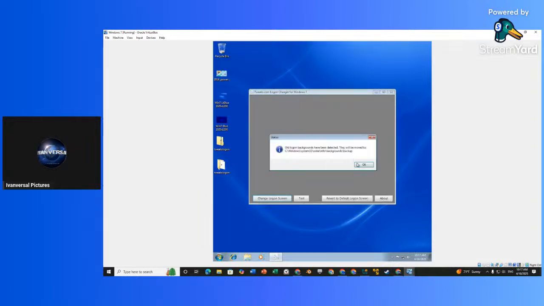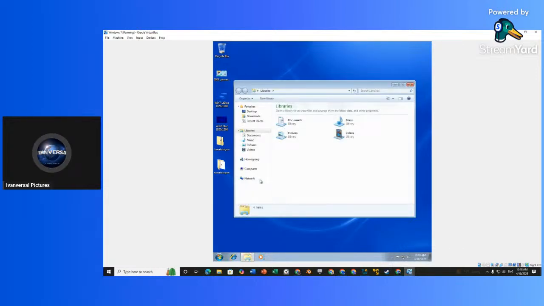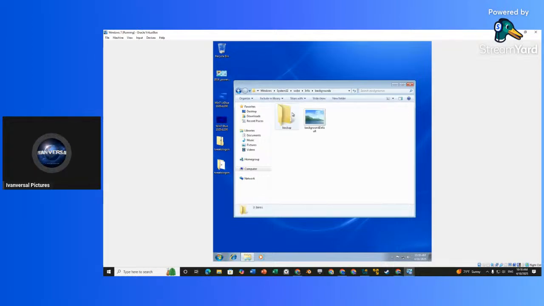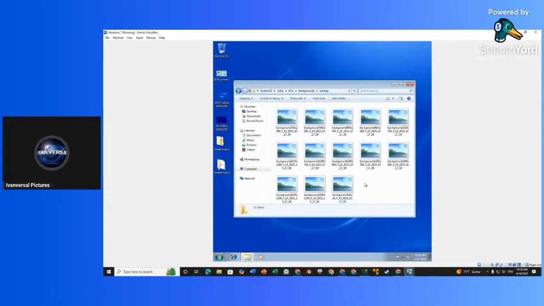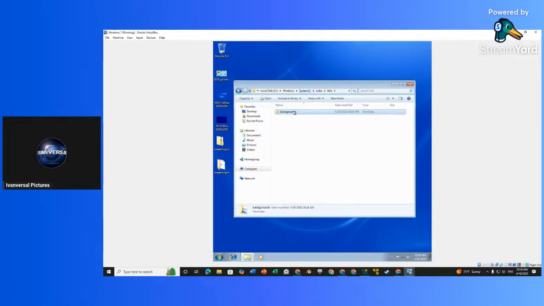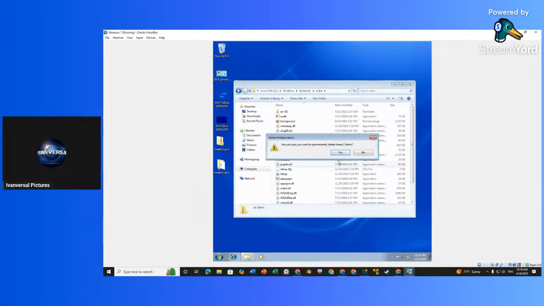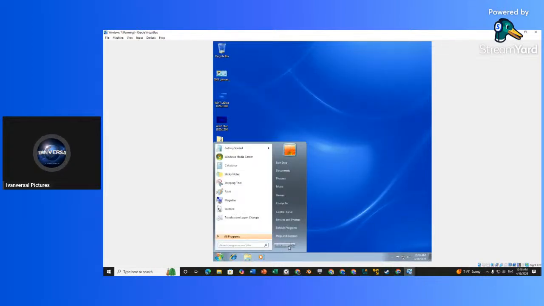Watch this. As you can see, it doesn't let me do anything. If you go to computer, local disk, then user profiles or Windows, then System32, then select oobe, then info, backgrounds, and then hit backup. As you can see, it wouldn't let me change because the backgrounds are too outdated. So what we need to do is get something nice and better. First, restart your VM.